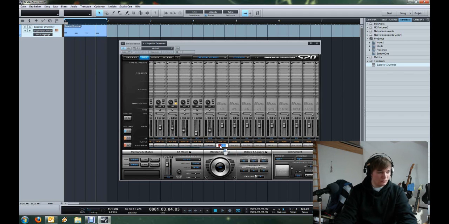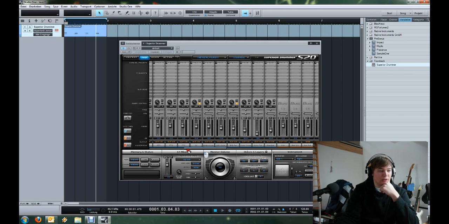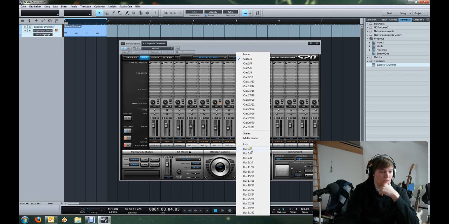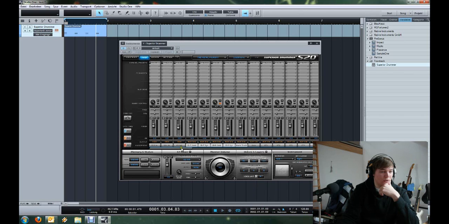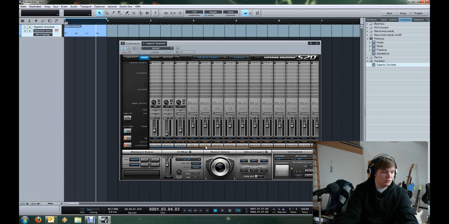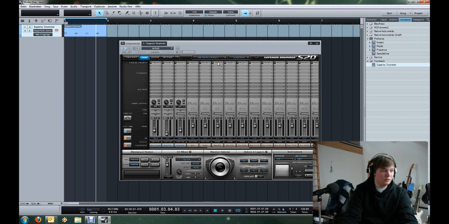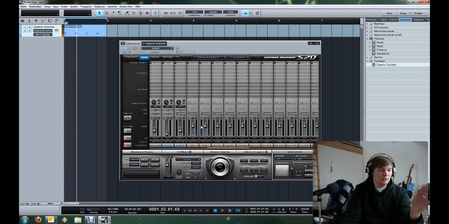Let's just rename this kick. Okay, now let's just do the same with the snare. Plus 3, 4. Let's make the snare again and also route it through output 1, 2. Okay, and that's how you route all the stuff.